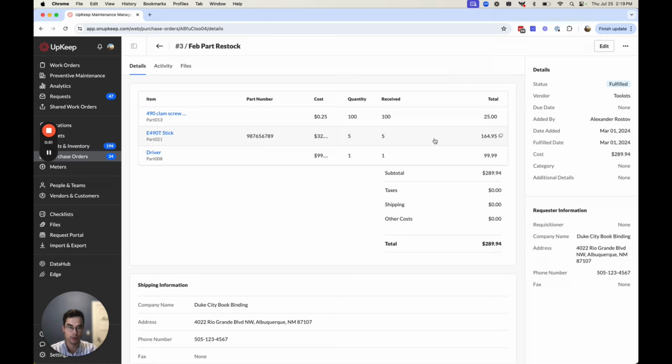And for the time being, you are limited to being able to send 5 emails per day. If you need to be able to send more than that, please let us know. We'd love to hear that feedback. But for the time being, after you've sent 5 emails in one day, the feature will be disabled until the following day.